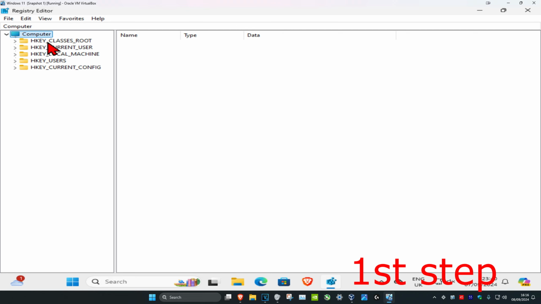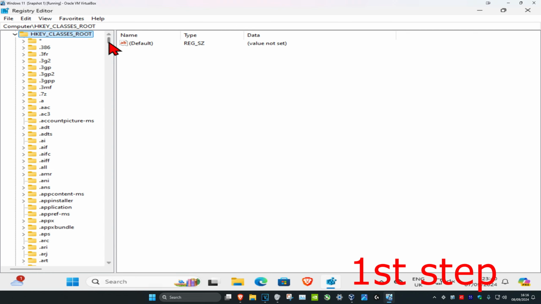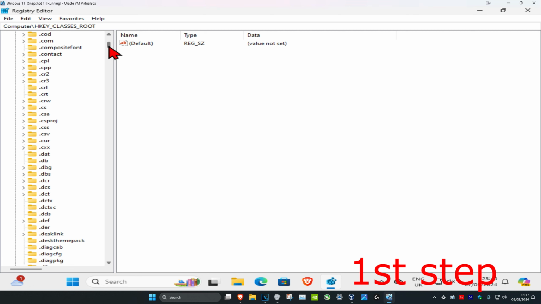So first you want to expand HKEY_CLASSES_ROOT, and then you want to look for .exe. So you want to scroll down, it shouldn't be too far, until you find .exe. Here it is, you want to click on this.